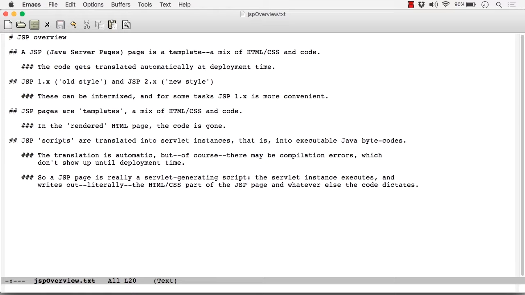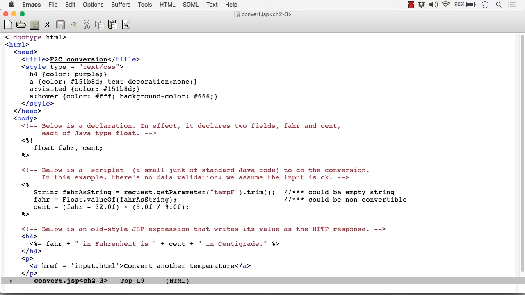Now, with this very rough overview, let's move into the convert.jsp code. This is the third file in that introductory application. The first piece is input.html, that's straight HTML, then web.xml, the deployment document, and now the conversion script. So you can see starting at the top, we begin with some familiar HTML. We come down to the body, and now basically we get into the code.